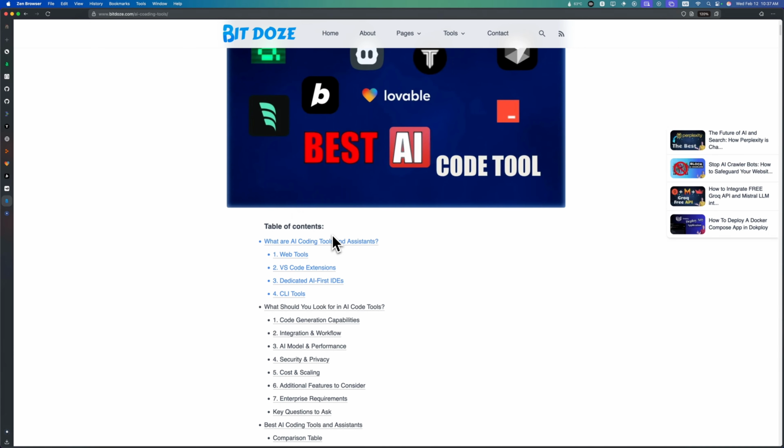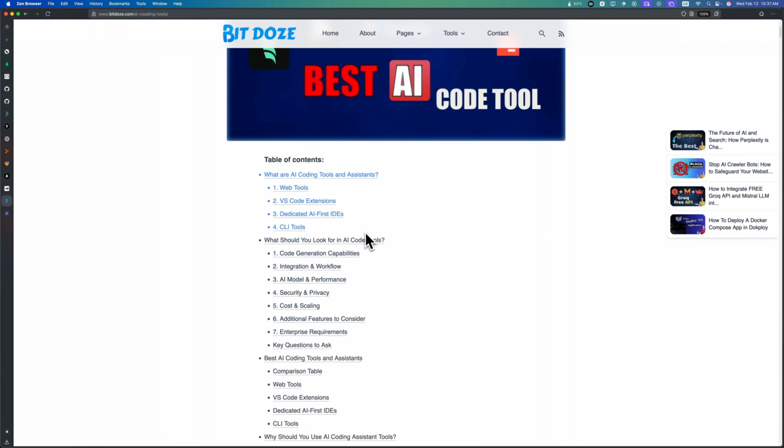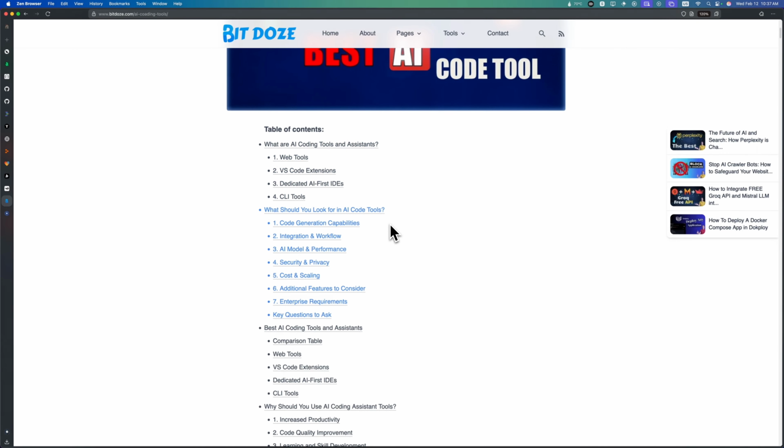The second part are the VS Code extensions. Basically, you have extensions that can be installed on top of VS Code that can help you with creating code. Then you have the dedicated AI-first IDEs. These are forks from VS Code that have the AI directly built in, and these are tools like Cursor and Zed and other things.